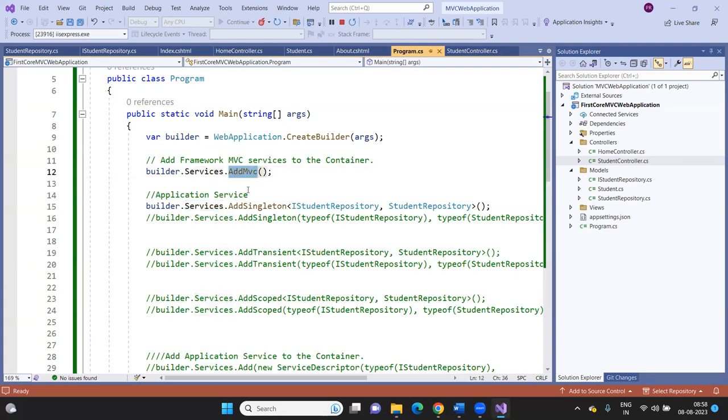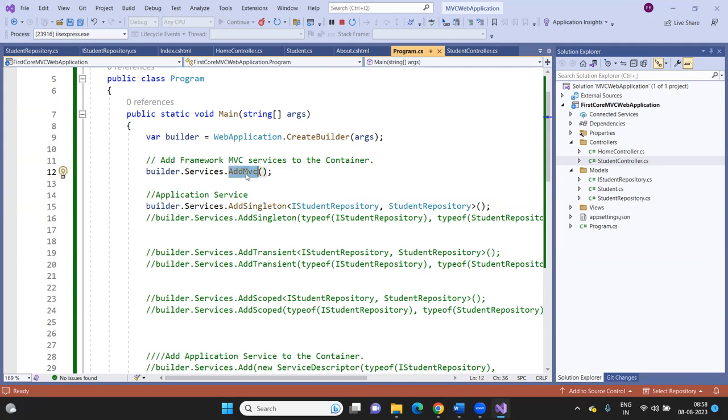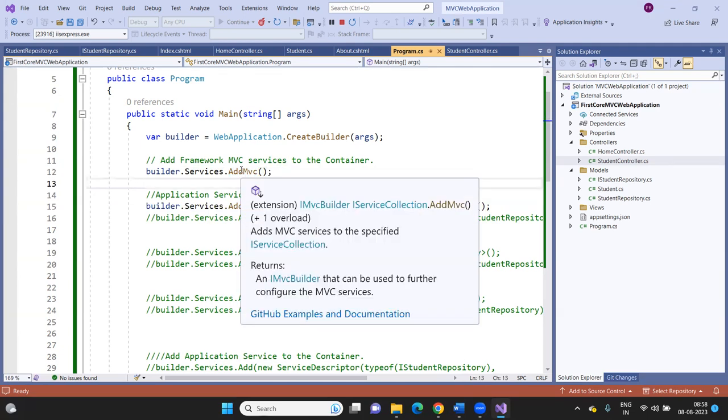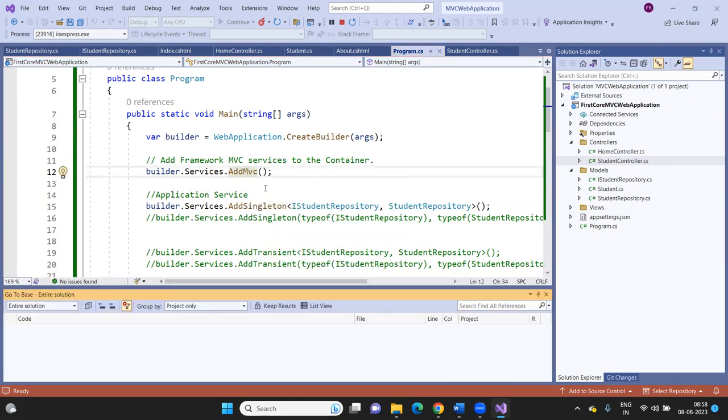See, AddMvc, whatever is required. In this case, you might have one question, sir, we are not providing any interface or class name in this case. Because it is not required. This method is not implemented by us. As part of this method, whatever the services, like ILoggerFactory, web environment, all these things are already registered as part of this method, right?